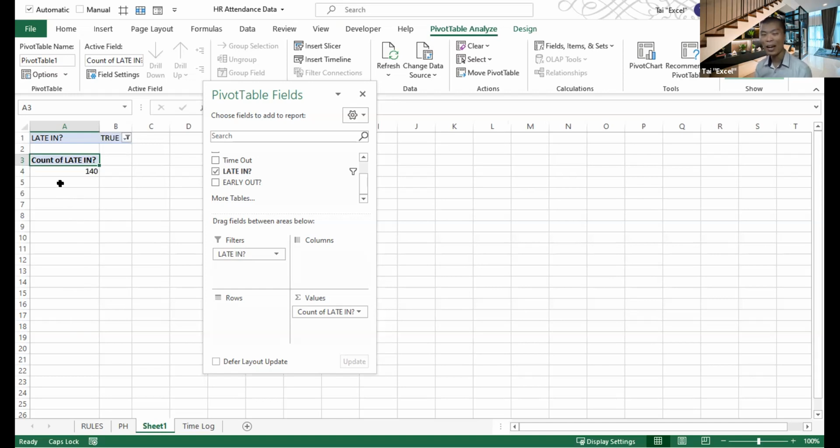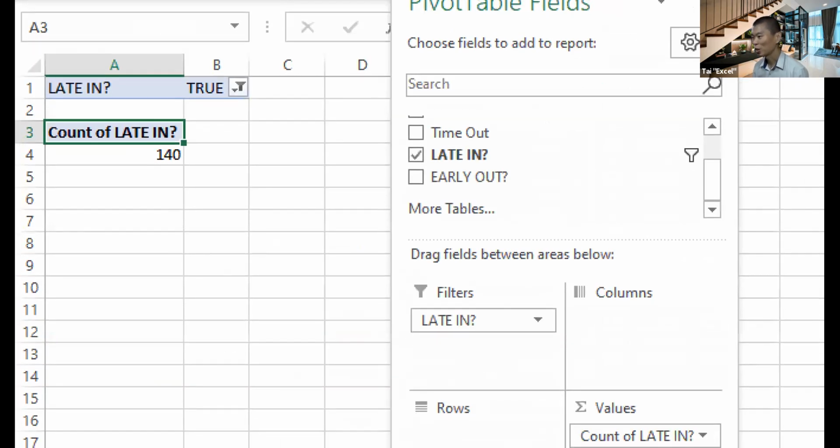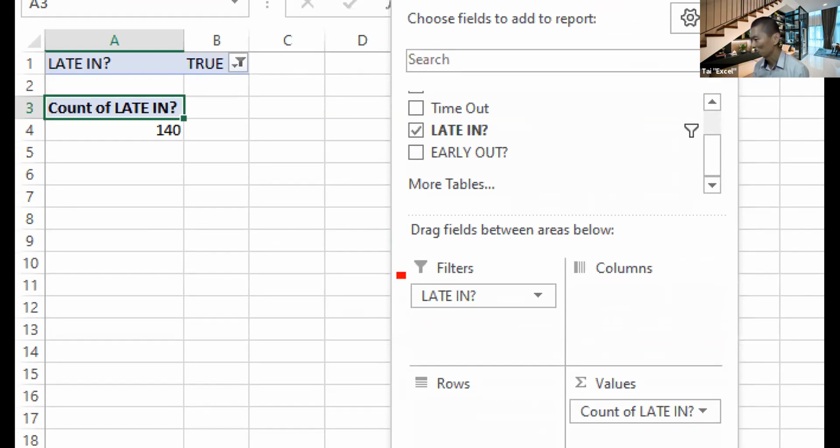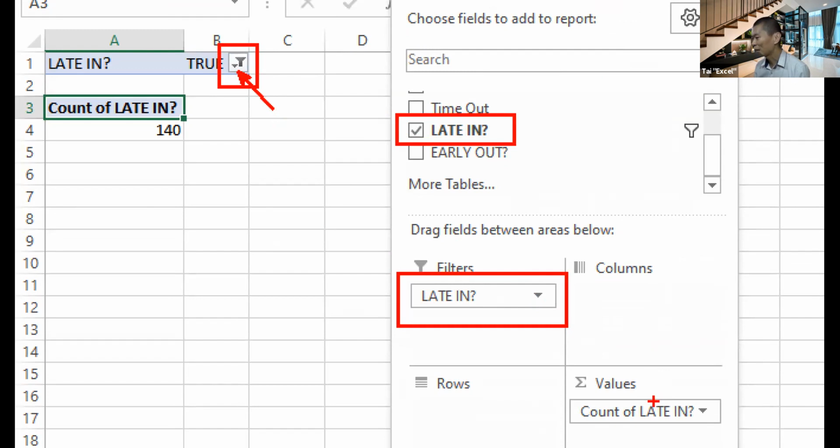So 140 times people have been late. Who are they? Later we will discover. So I just use a filter. Inside the filter, I only want to see those who are late. And I also moved the late in inside here. So I have the late in in two places, one inside the filter and the other inside the values.